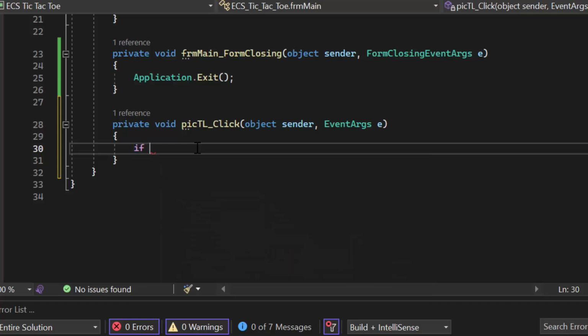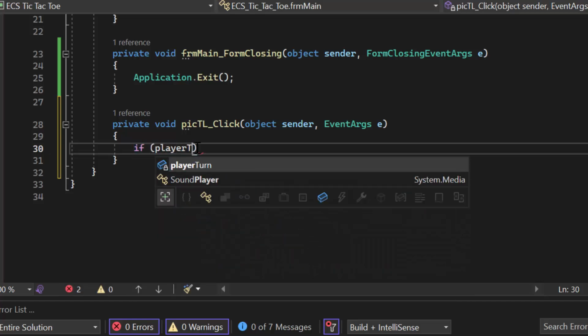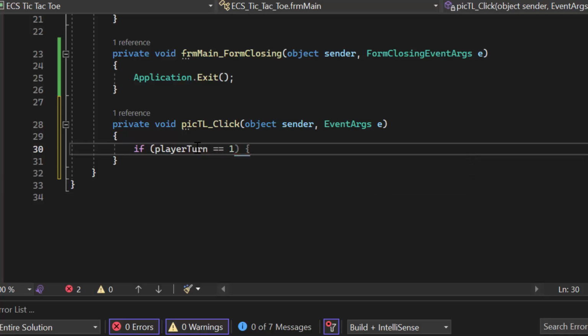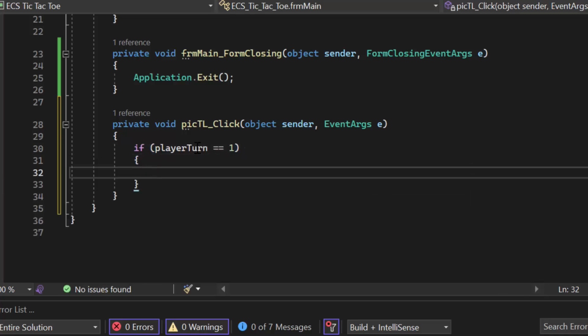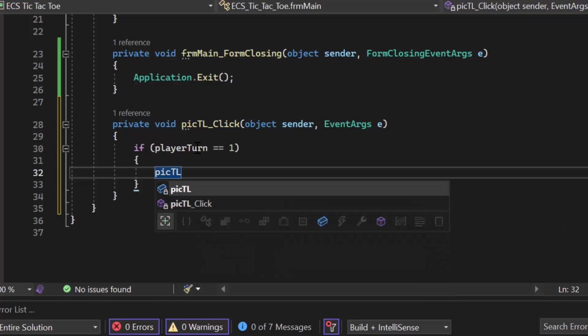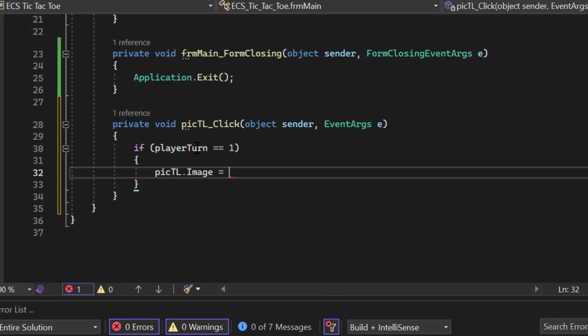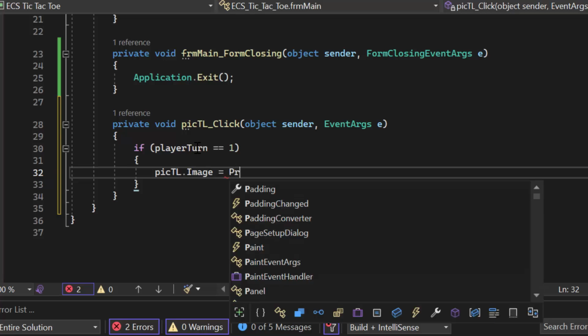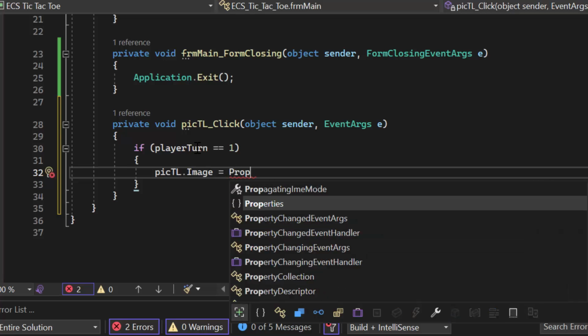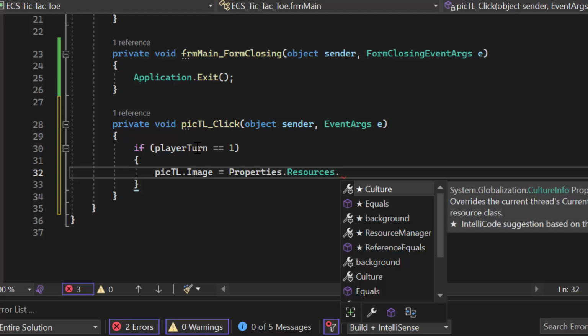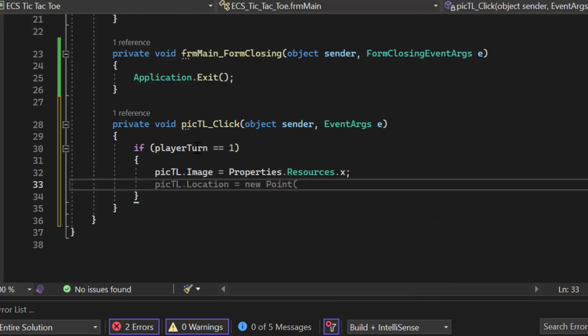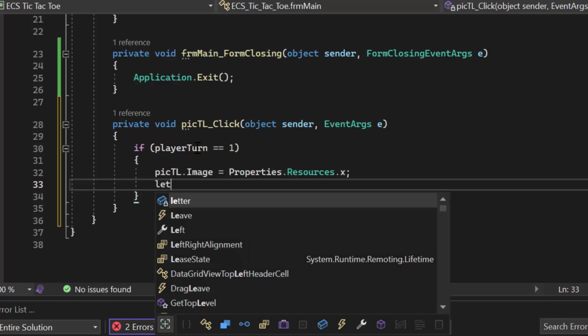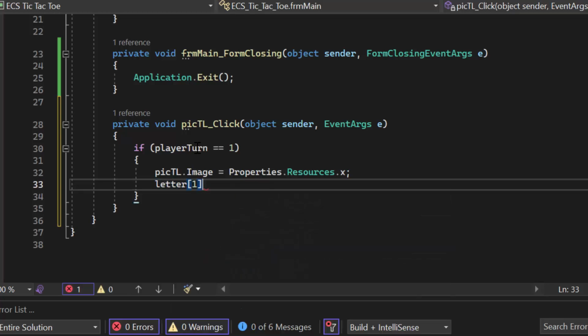So we're going to start with an if statement. The first thing we're going to do is check to see if player turn is equal to 1. If it is, three things need to happen. The first thing is I need to load that image. So I'm going to do pick tl.image equals. Now, if you're coming from VB, it's been my.resources. It's very similar, except this time it's going to be properties.resources and then the X, or whatever you called your X picture. I need to set that array index 1 because that is the upper left-hand corner.